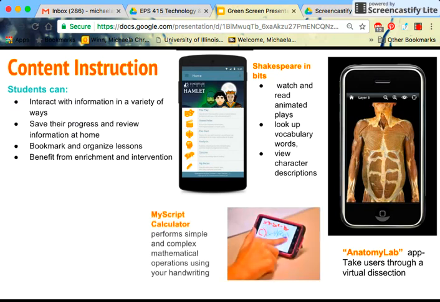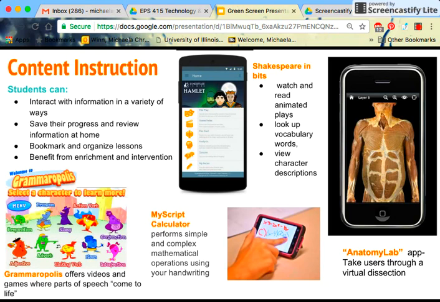MyScript Calculator is a math app that allows students to draw simple and complex mathematical operations with their finger. The operation will be solved by the app without the need to input a formula into a calculator. Finally, Grammaropolis is an app designed to teach younger students about the different parts of speech. This app shows students fun videos demonstrating how each part of speech works within the sentence, and the characters literally come to life.